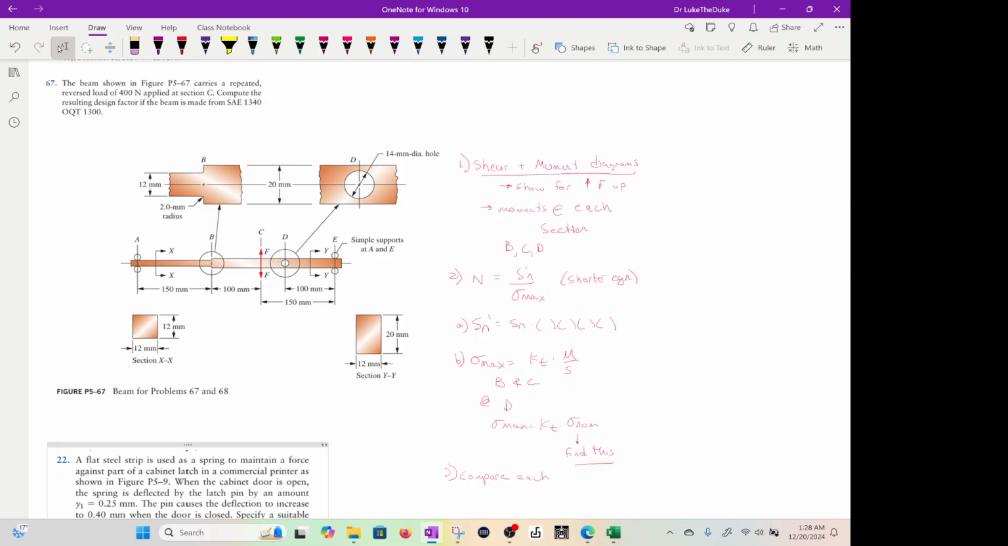Then you can use the design factor. Just use this equation right here. It's a shorter version for this type of loading. It's just Sn prime over sigma max. You can find Sn prime using the formula that we've been using, and for one of these factors, make sure you use the smaller cross section.